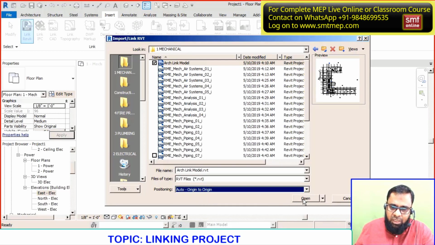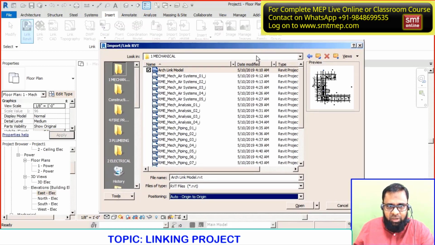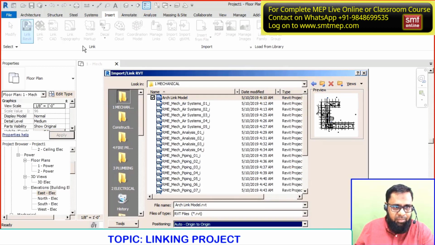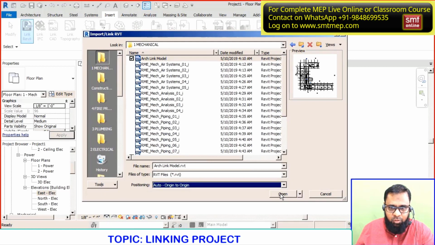Okay, then click Open. When you click Open, we are actually not going to open, we are going to insert, because we access this window from the Insert tab, Link Revit. So when I click Open, it does not mean that I am opening the file. I am going to insert or link that file. Okay, and there is a difference between opening a file and linking a file.